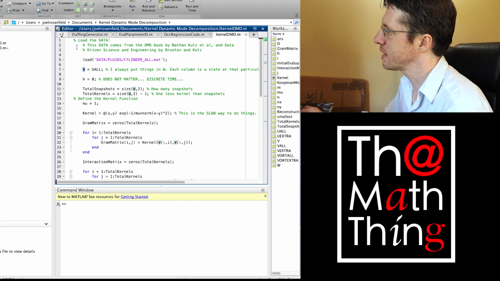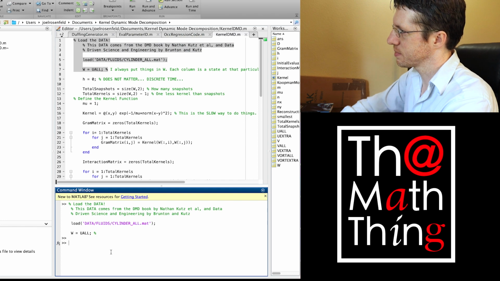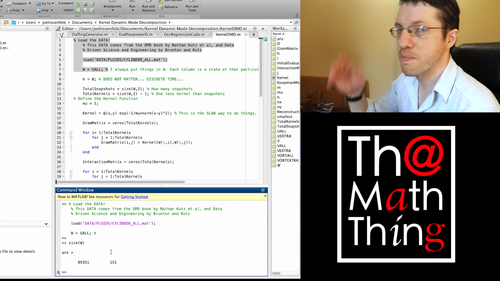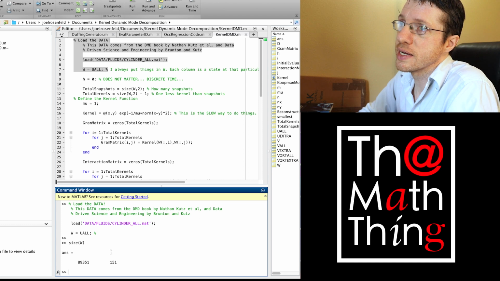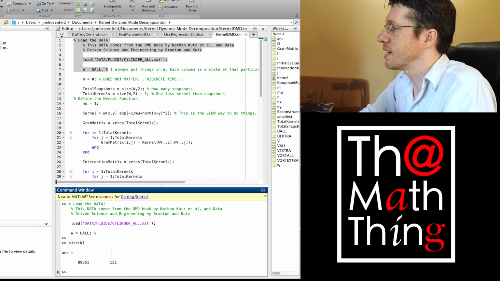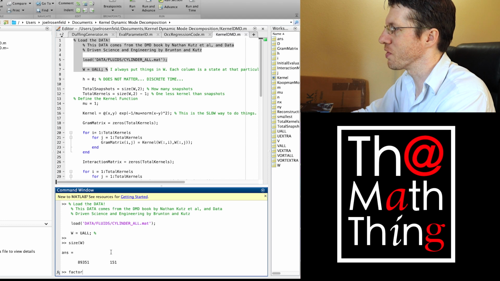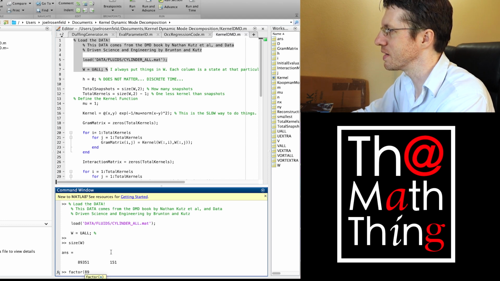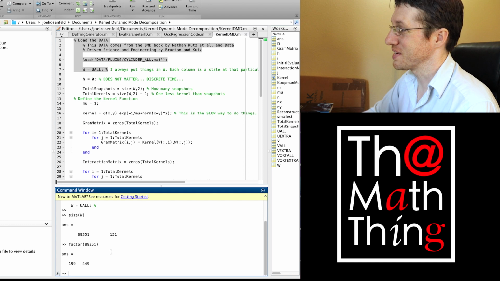If we run this little bit of the code, I'll take a look at the size of W. The size of W is a massive number of rows and 151 columns. So the data itself is 151 snapshots, and each one of those columns represents a single state. If you want to figure out exactly what size it needs to be, it's fun that you can factor 89351, what they have here, and it's a product of two primes. That tells you exactly what the size needs to be.